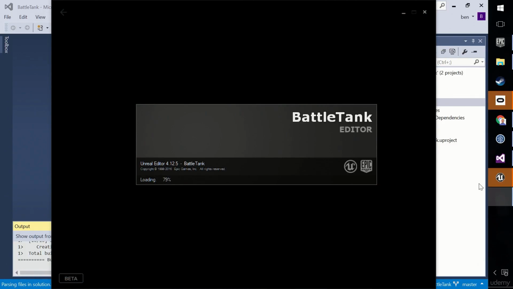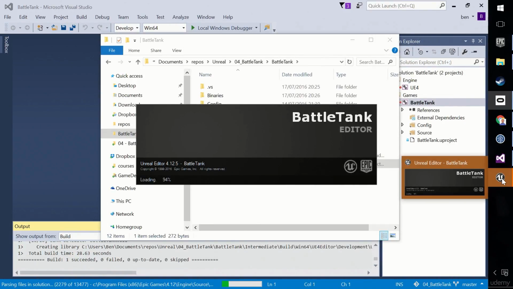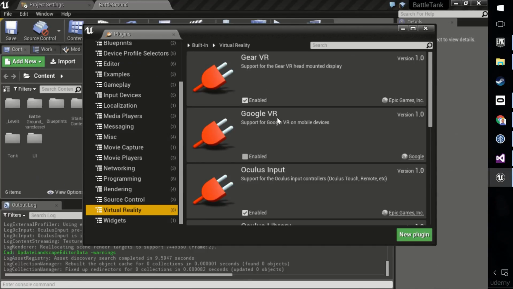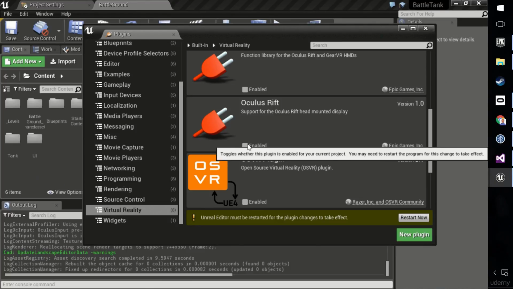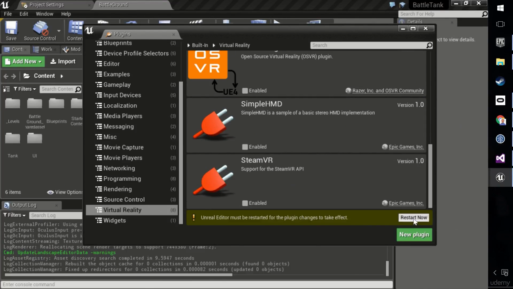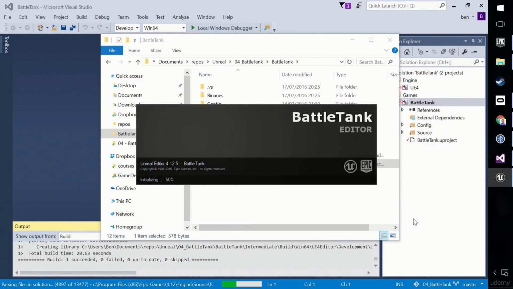What it's doing here is it's trying to spawn my Oculus program, and that's because I've probably got VR plugins turned on. If you get a VR device and you don't want it trying to open it, you can turn all these plugins off. You can then restart the editor once those things have been saved and it won't try and open those plugins again.